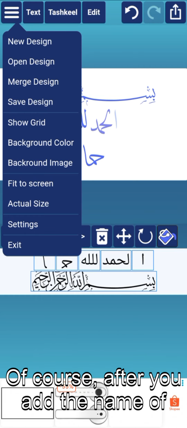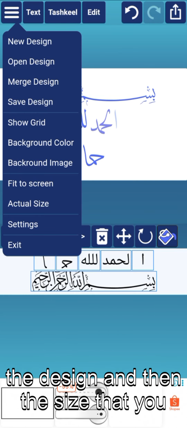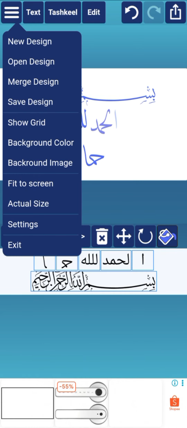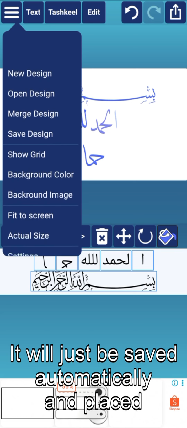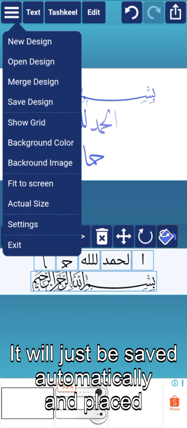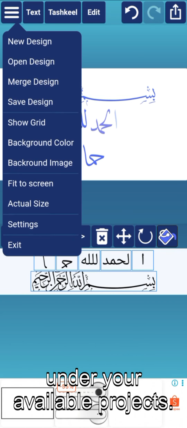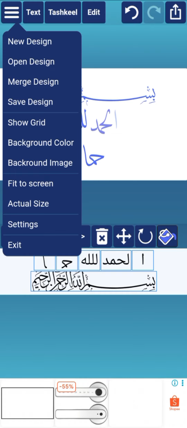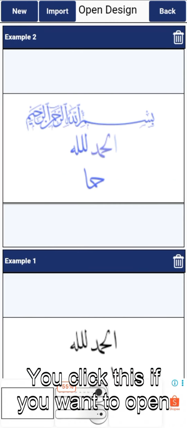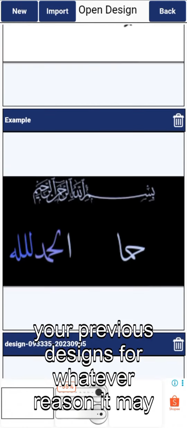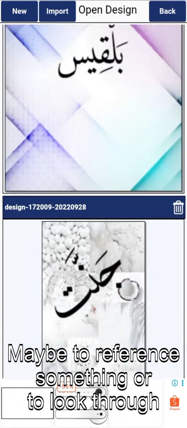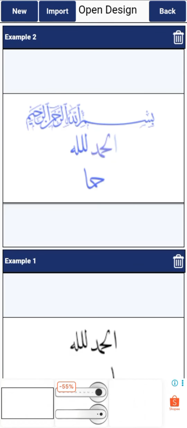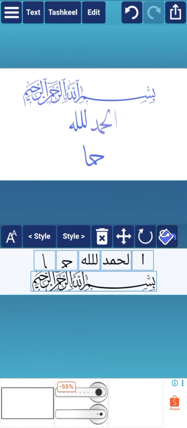Of course, after you add the name of the design and then the size that you want and then the color. Don't worry, your previous project will not disappear. It will just be saved automatically and placed under your available projects. And then we have open design. You click this if you want to open your previous designs for whatever reason it may be. Maybe to reference something or to look through them.